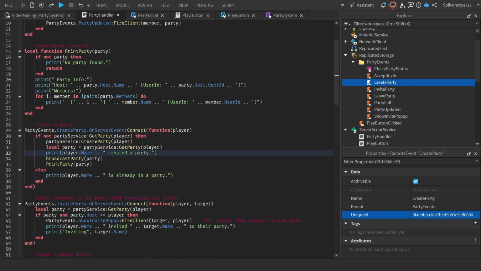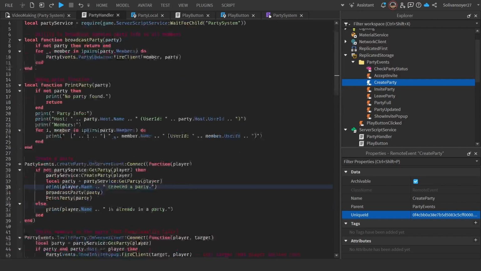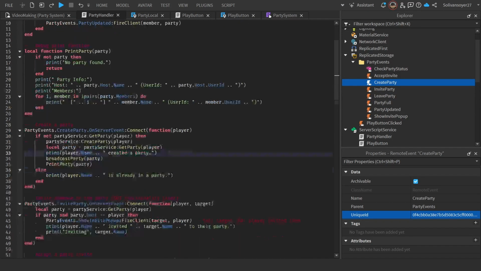Then we're gonna broadcast our party. We're gonna use this function, so we're gonna update the party on the client, so for everyone to see. And then I don't need it. You don't need this, I did this. And then else print player.name is already in a party. This button wouldn't even work. It wouldn't even say create party.